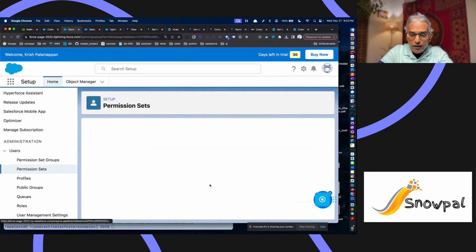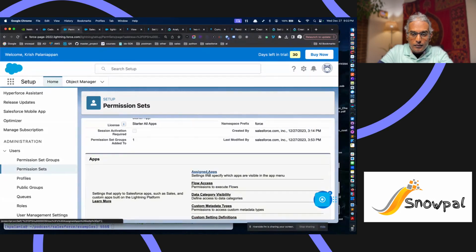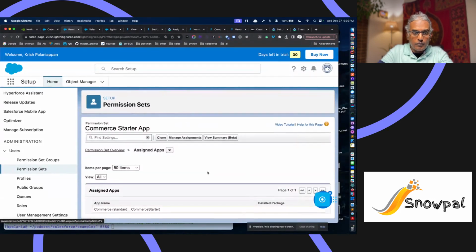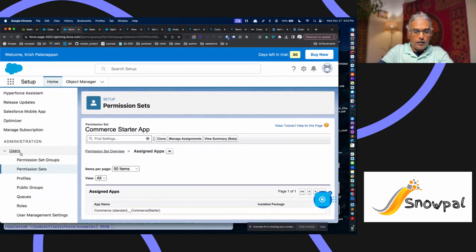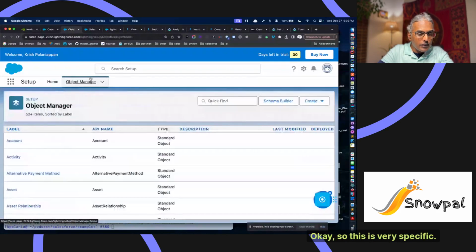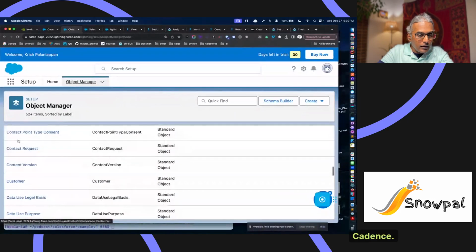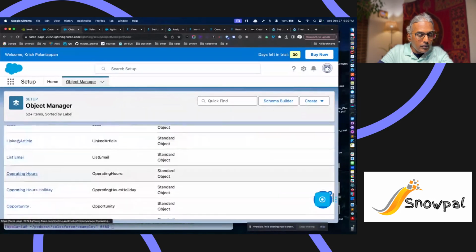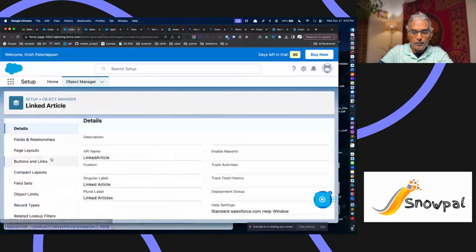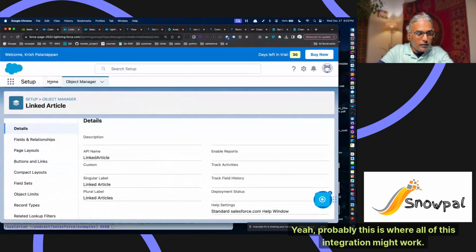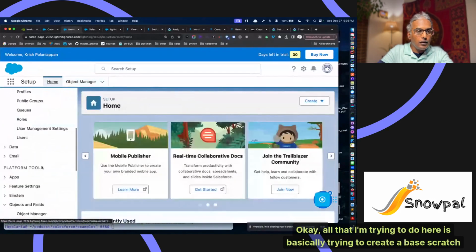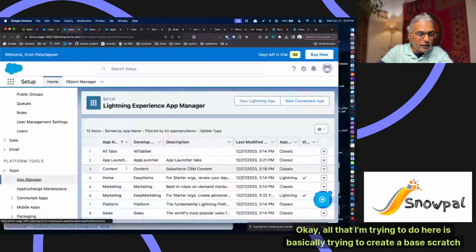Let's look at, I don't know. Okay, so this is very specific. So I guess if you're a Salesforce developer, I presume you understand this stuff. Cadence. Yeah, probably this is where all of this integration might work. Okay, all that I'm trying to do here is basically trying to create a scratch org.